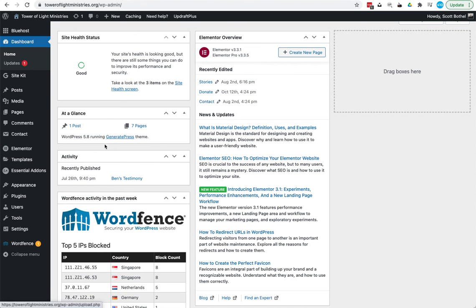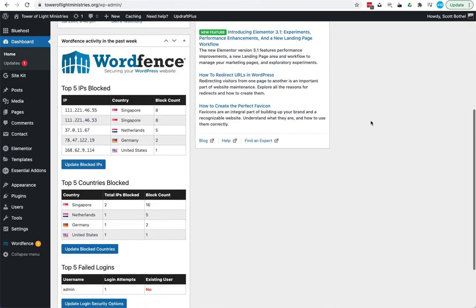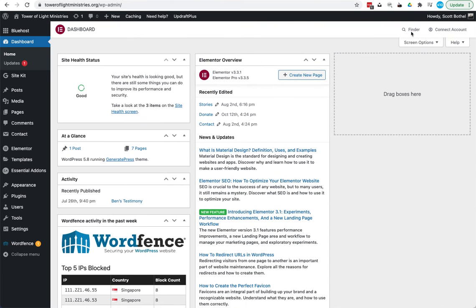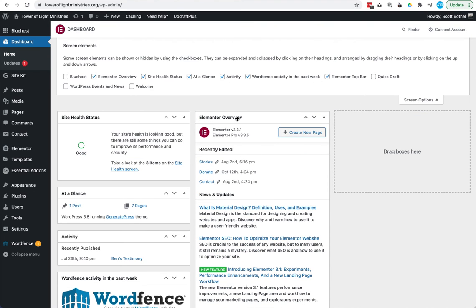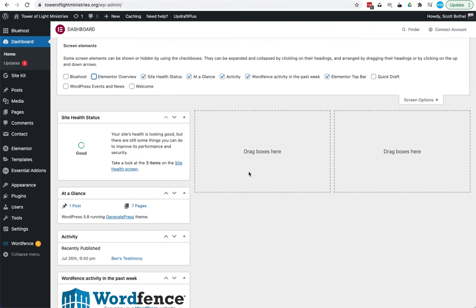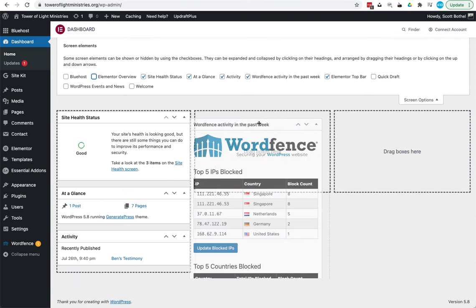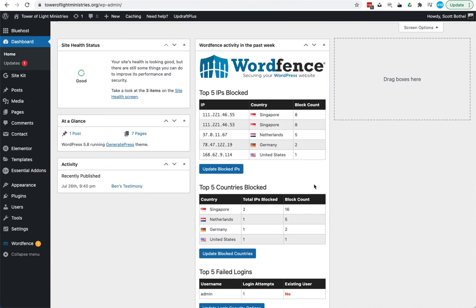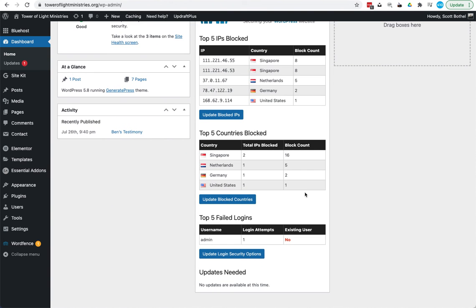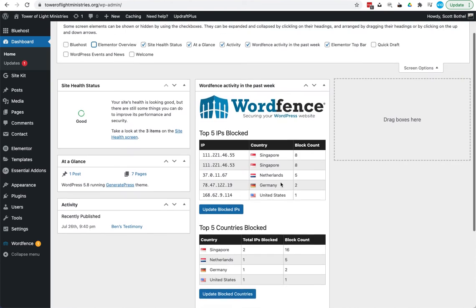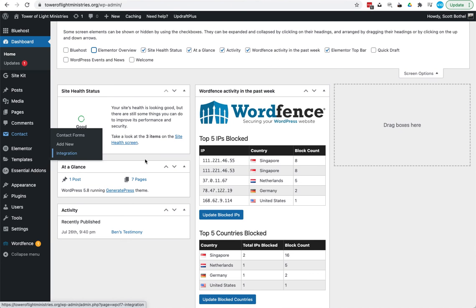Okay, so once we land on the dashboard here, it's worth noting you can edit what you see on this screen. Things like the Elementor overview probably serve no purpose to you, and you may not want to see the nasty details of how many failed logins are happening here. But you can move these things around, drag and drop.